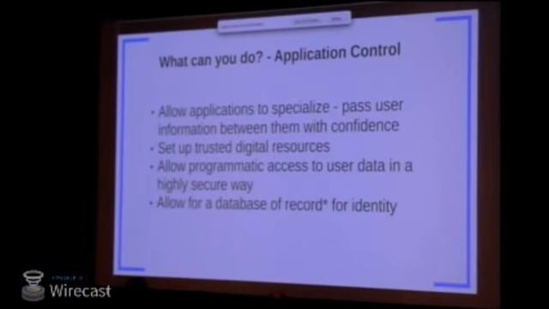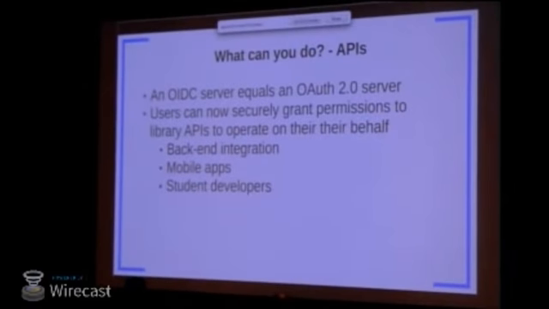And what that translates into that's really neat is it means that applications can specialize. They can pass information between them with confidence, knowing that they're talking about the same thing, which downstream means you can set up trusted digital resources. For example, one of our use cases has an authorization service where a person logs into a streaming video provider, and that provider knows, even for non-institutional users, that this restriction service is talking about the same person, that they have access to view the video.